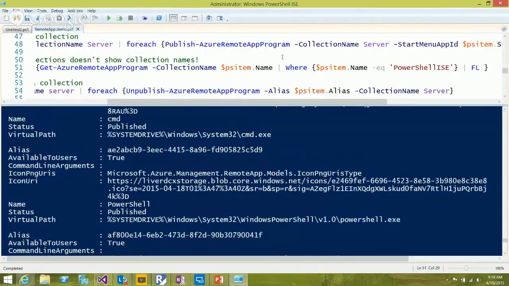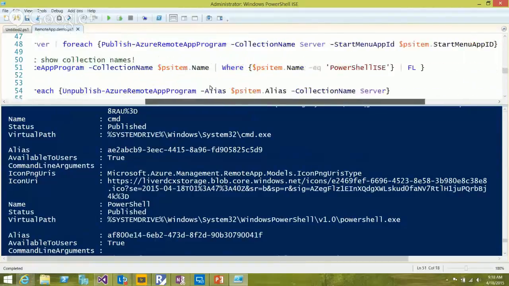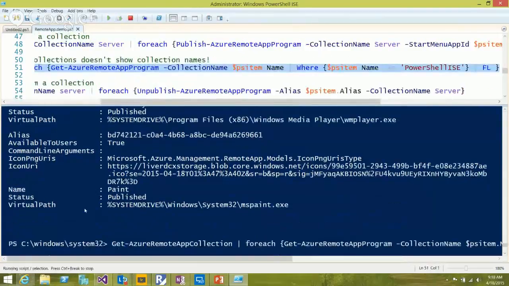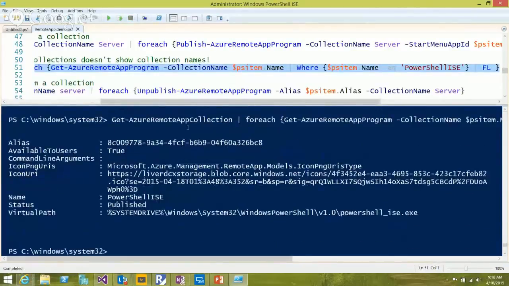In this particular case, I want to have a look for everywhere where I've got the ISE published. So I want to look for the ISE and on which collections it's available. So if I just run this through, I should get it on one collection. And the reason I put it out into a format list is I wanted to show you the attributes which are returned, or the properties.